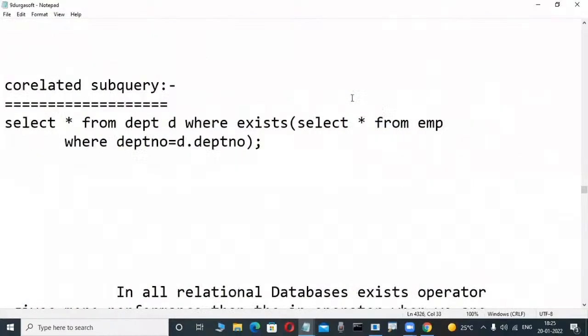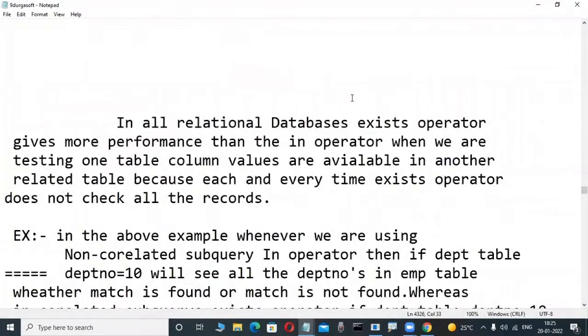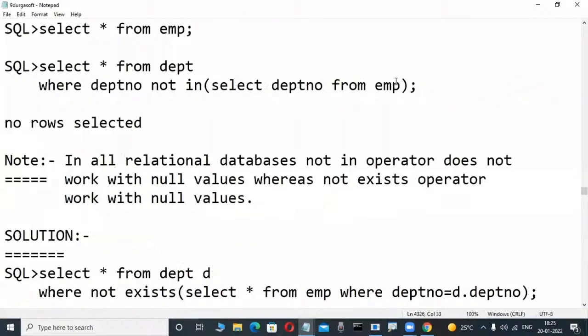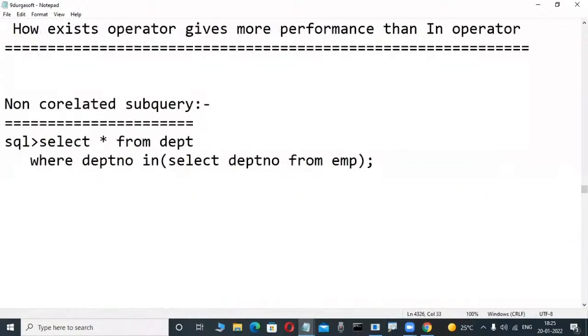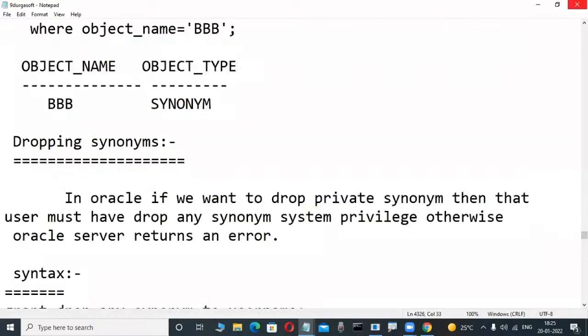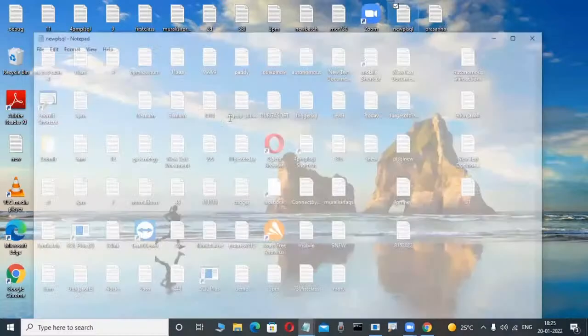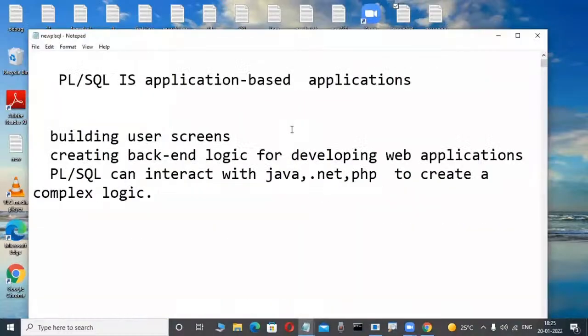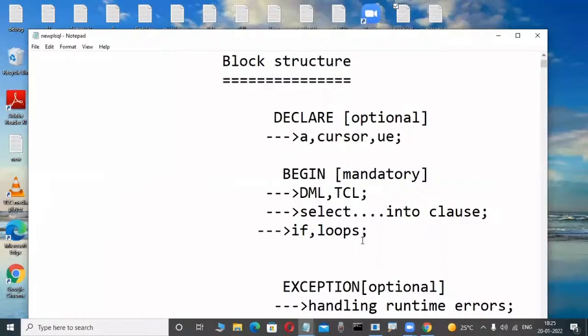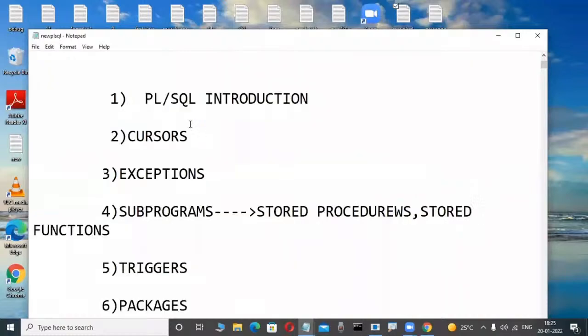Some queries are there, and these are all things we are familiar with, so don't worry. Then database objects, so many things are there. These are big concepts. Again, PL/SQL means a little bit of coding is there, but don't be afraid. In PL/SQL you are writing only a little bit of coding like this.